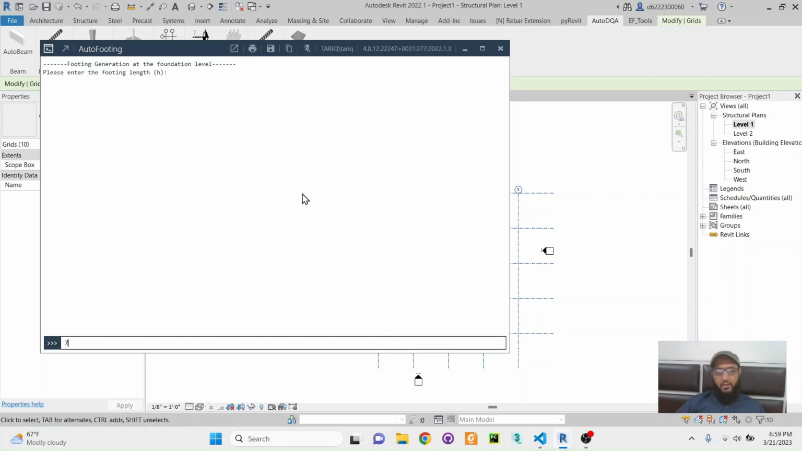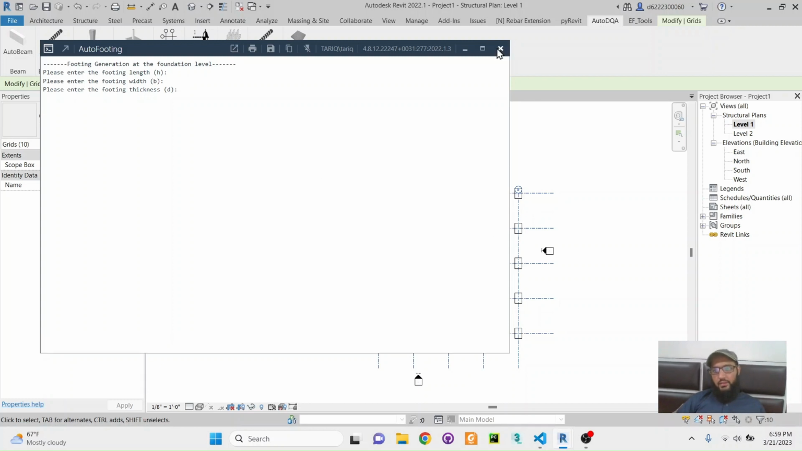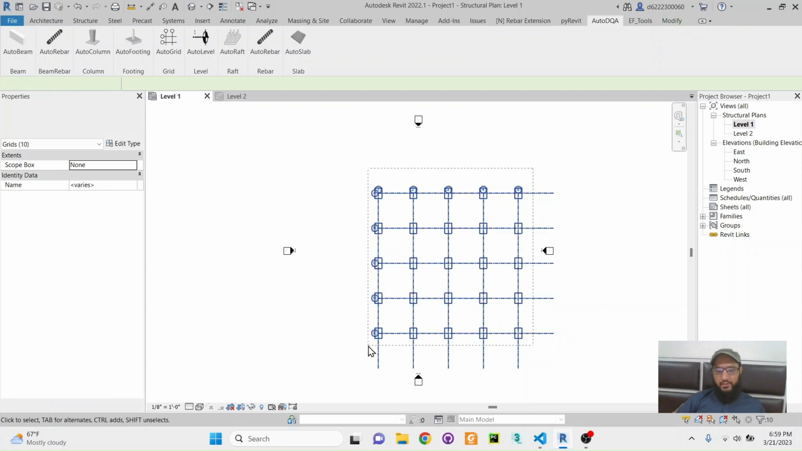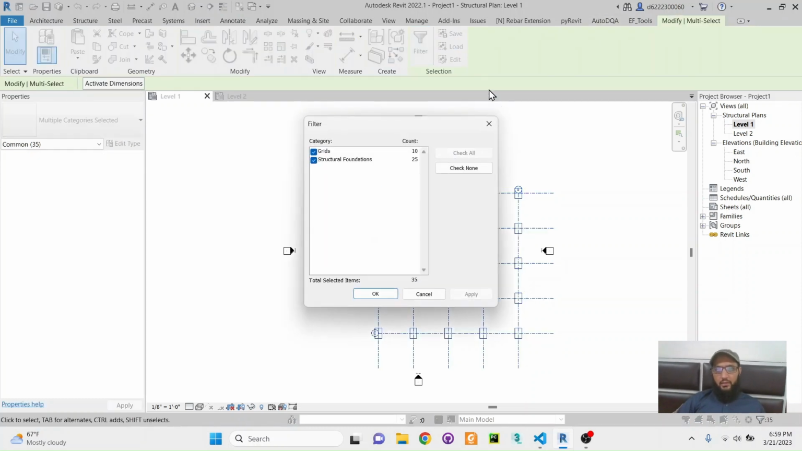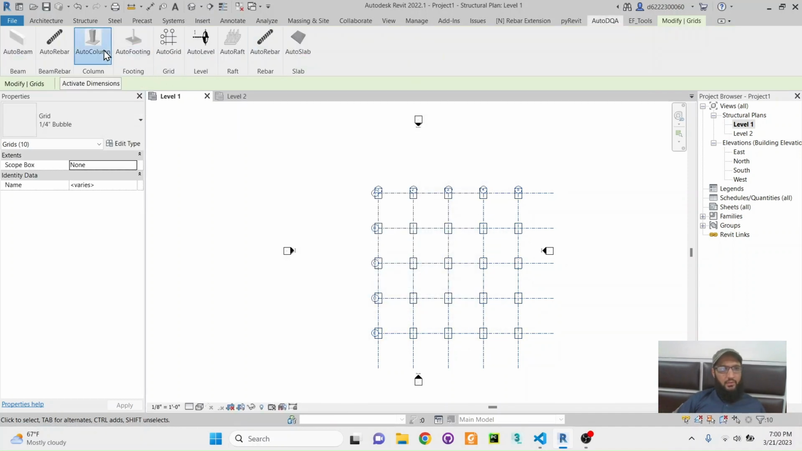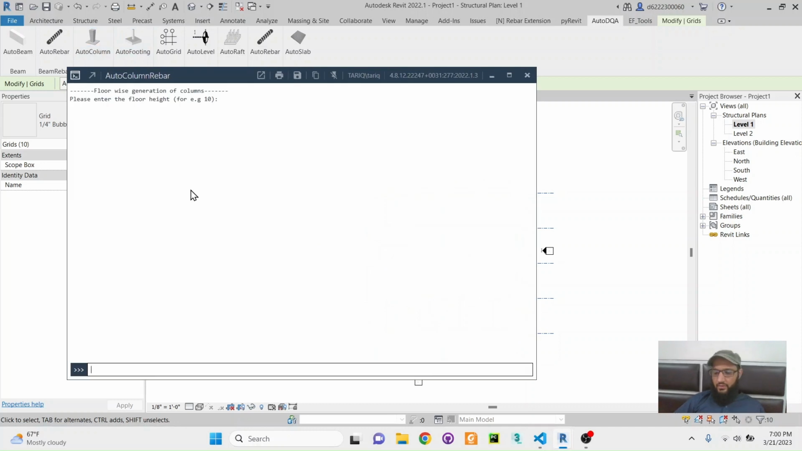Say the grid size is 72, the footing size, the length is 72, width is 48, and its thickness is 1 foot or 12 inches. Now you can see that in just a few seconds I have added the footing along all the grid points. Similarly, I can add the columns along those grid points by following the same procedure and using the plugin which I have developed.